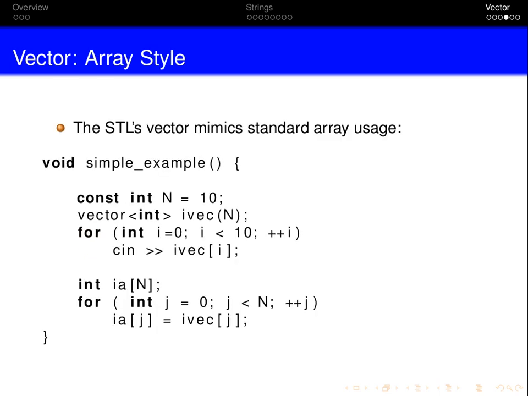First off, STL's vector mimics standard array usage. So if you create a vector of integers and give it 10, meaning that this vector or array has 10 elements in it, you could then use each element of the vector just like you would with a regular array. So after you declare the vector, it behaves just like an array.